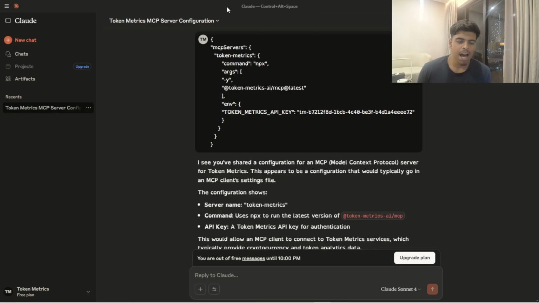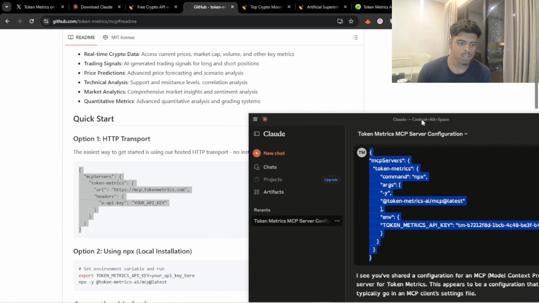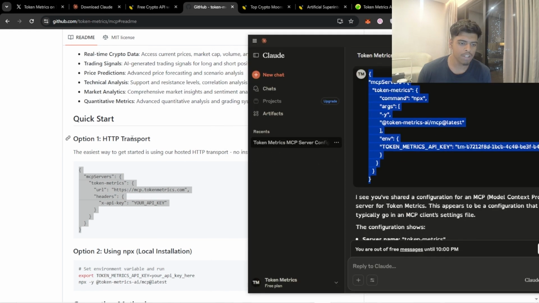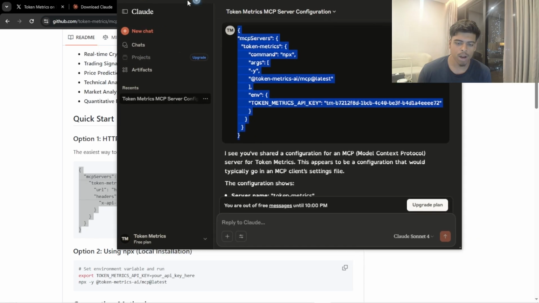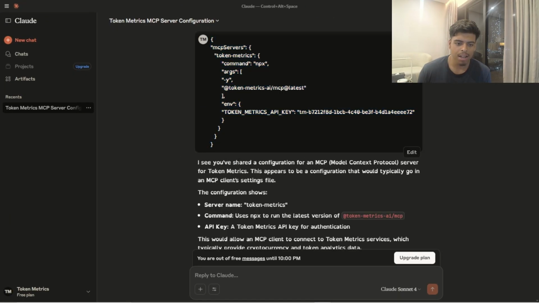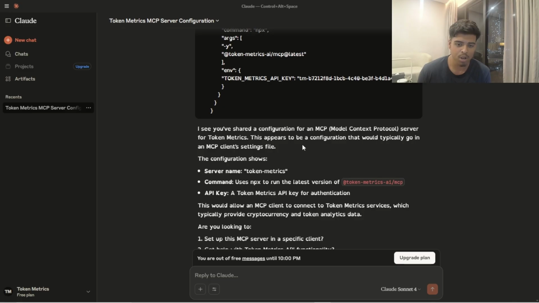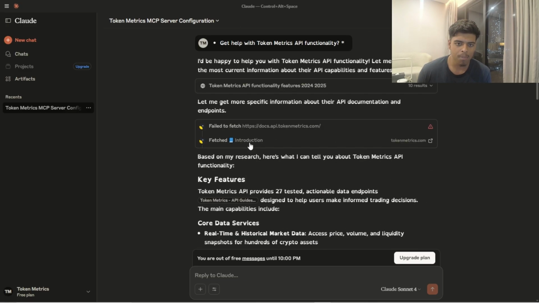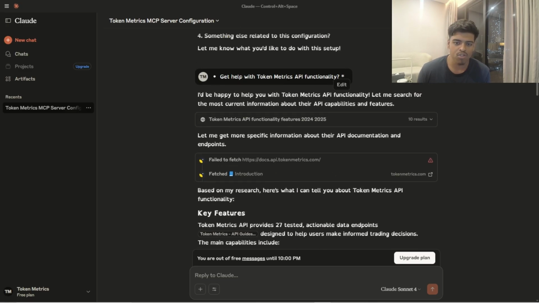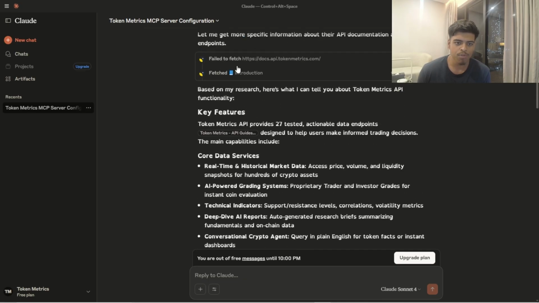Right, so once you get to Claude, you want to paste the command that we copied from GitHub. So from GitHub, you want to get the HTTP transport, copy this and enter your API key in between. Once you paste your API key in here, you will see that Claude will recognize the Token Metrics MCP server, and then you want to come down. You can see here, you can get help with the Token Metrics API functionality, which will fetch all the data.